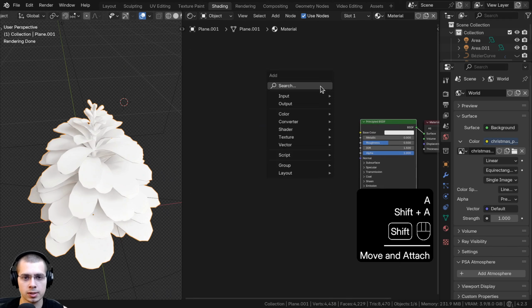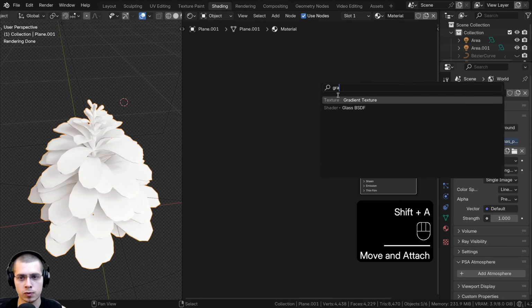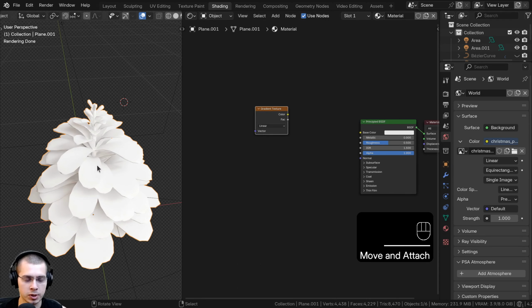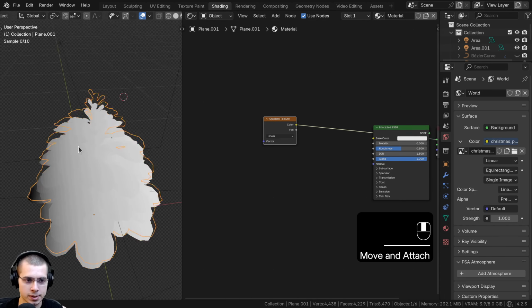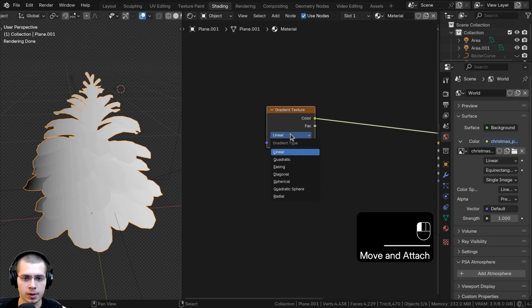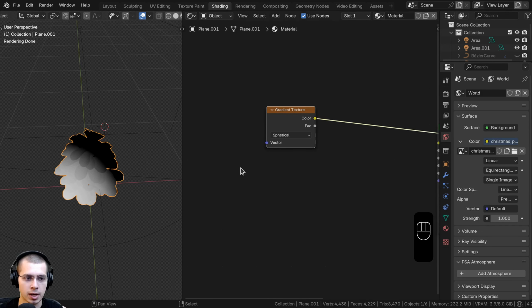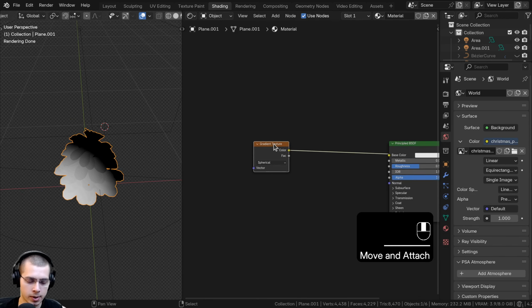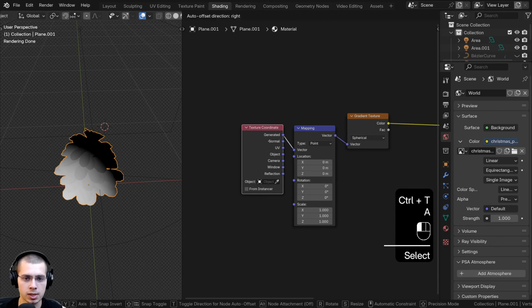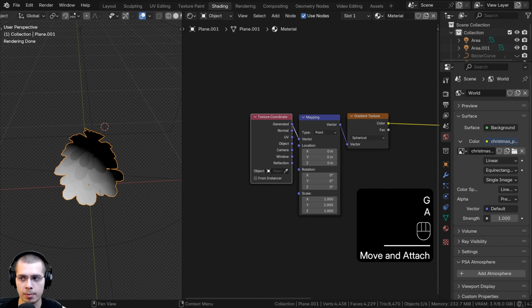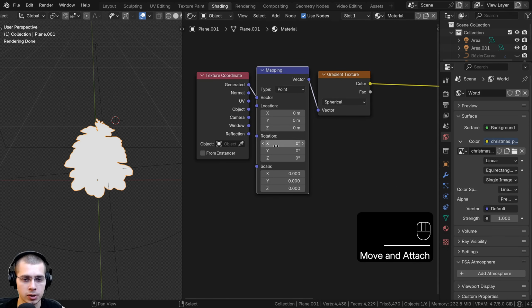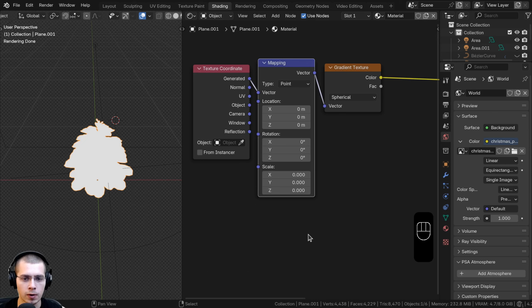So to create this, let's go to the add menu, and I first want to search for a gradient texture so we can have it be dark in the middle and then a lighter brown on the outside. Let's Ctrl Shift click the gradient texture to preview it. And on the linear type here, I'm going to change it to spherical instead, so it'll be a circle. Let's also select the gradient texture and then press Ctrl T to add the texture coordinate and mapping. So we can now use the mapping, location, rotation, and scale values to move around the gradient.